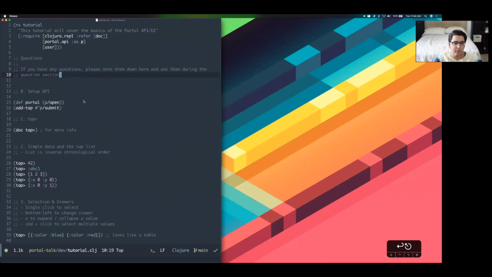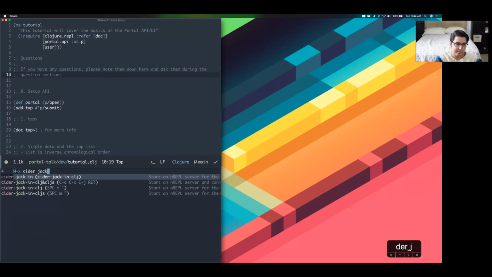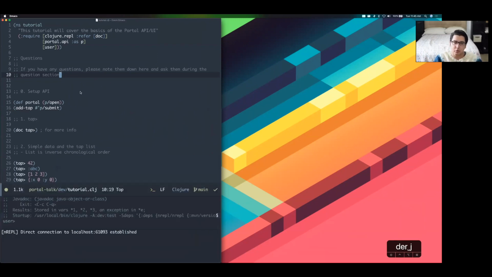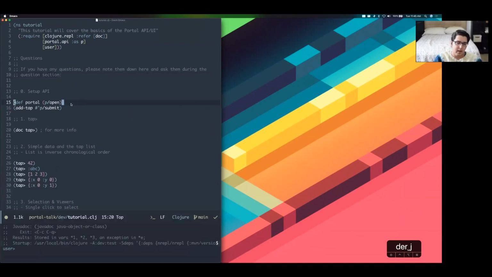Okay, so in that project that you can clone, there's this tutorial section. If you pop this open, I'm going to do, in my editor, which is Emacs, a CIDER jack-in. For Calva, you would have Calva jack-in, I think. I think you might be able to use the Clojure plain REPL if you want. It'd be much better though if you had an editor connected REPL. Okay, so I did CIDER jack-in, and now I want to cover the Portal API.